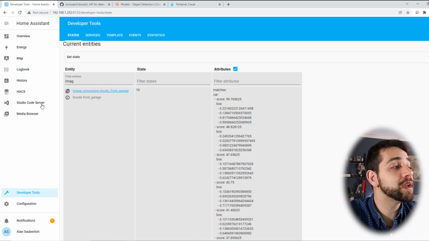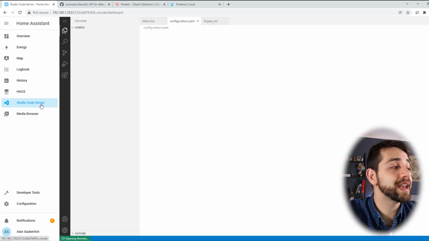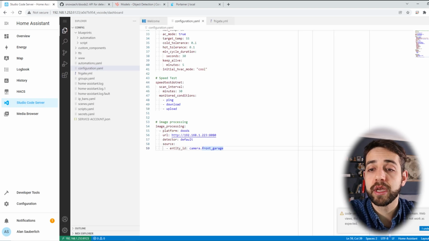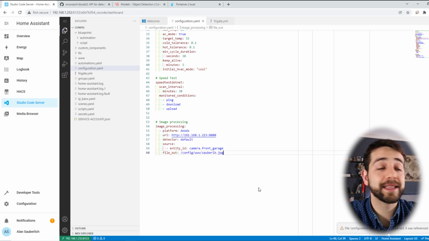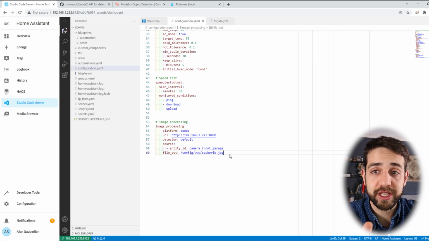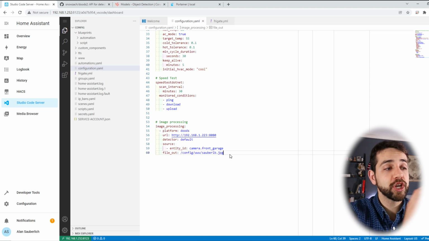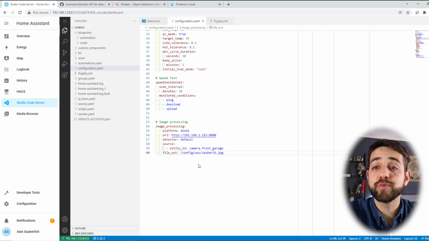So now I can come back here in my Studio Code, and I will add some extra information. The information that I will add will be the file location where they will save it. So we'll create another line. I will add file_out: /config/www/sauberlab.jpg. It means that they will create an image there. Every few seconds, they will create an image called sauberlab.jpg.